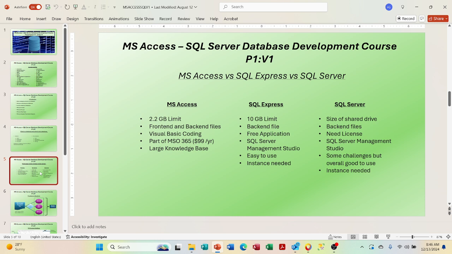Here are the differences between Access, SQL Express, and SQL Server. Access has a 2.2 gigabyte limit. Sounds like it's not too big. It's quite large. I've never seen any client that I have had ever exceed that. It's very hard to. And I could give you an example of that. It probably would fill up something like 30,000 lines in Excel, based upon, I don't know how many columns, but it's quite a lot of data.